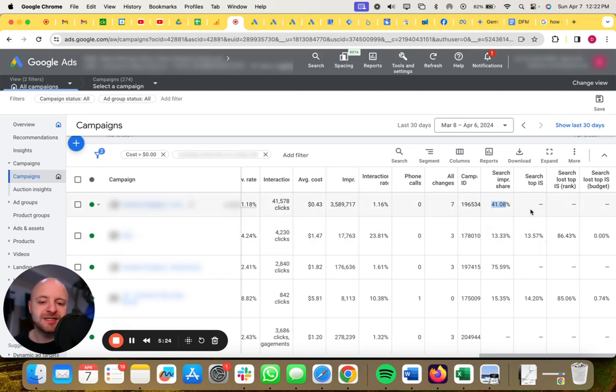That very much depends on what type of campaign you're looking at. Shopping campaigns don't typically have a top IS because it's the product placement, right? But they do have an impression share. However, you cannot see in shopping campaigns the lost top IS to rank and lost top IS to budget.